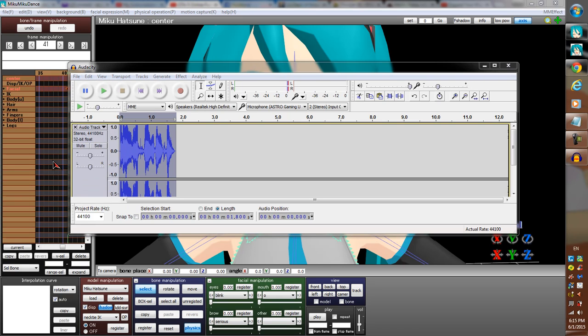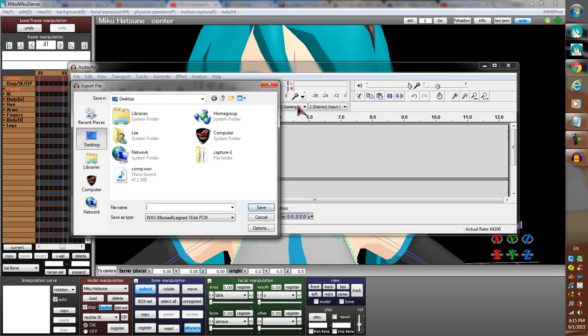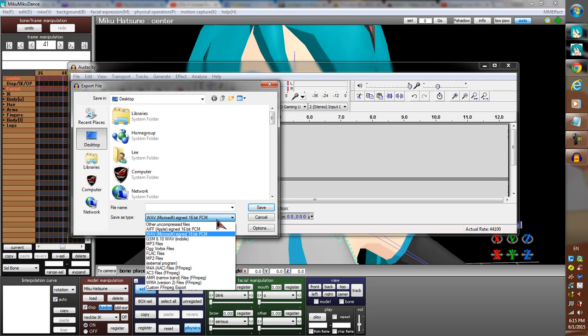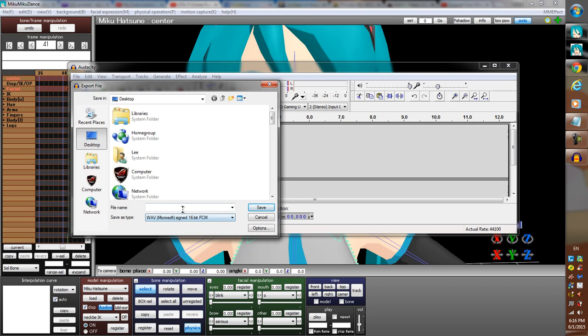So I'm going to hit Export. And this box is going to come up. It's going to ask you what type you want to save it as. And Miku Miku Dance only recognizes WAV format. I don't know what it stands for. Don't ask me. I'm going to name it Test. And then I'm going to hit Save. Bam.